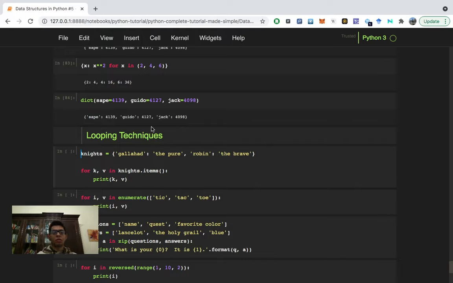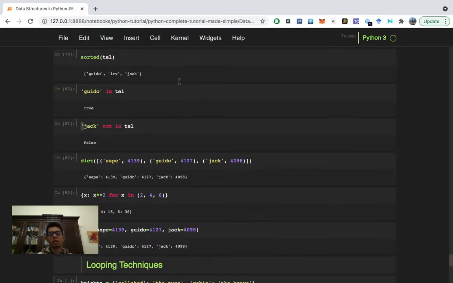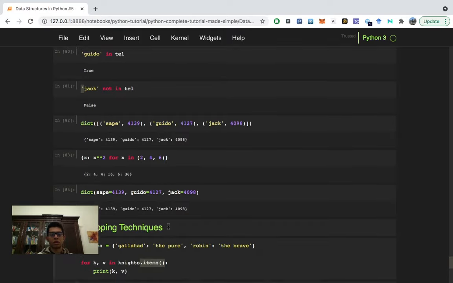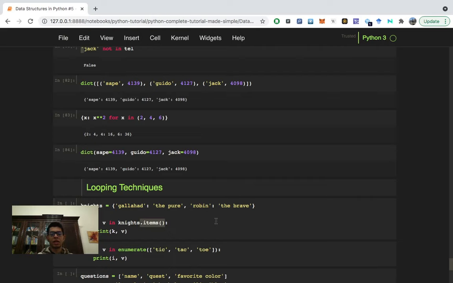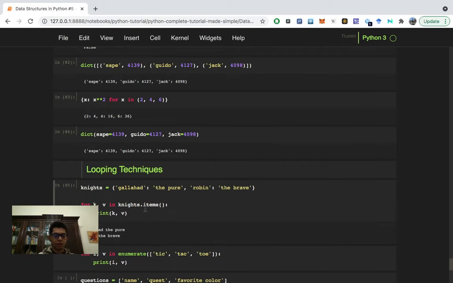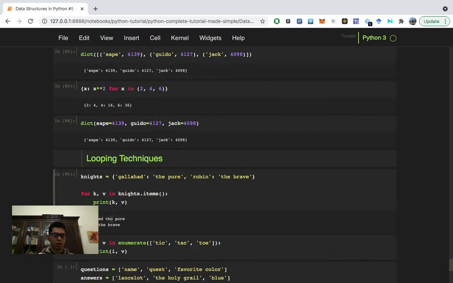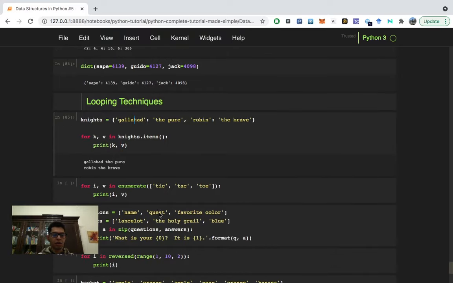Here we can go forward with looping techniques on dictionaries. If we want to loop over this dictionary, we do it with key, value in dict.items. We have to specify items, because if we say just the dictionary without items, we get just the keys, like we have seen here. Think about dictionaries in terms of keys. We print the key and the value.